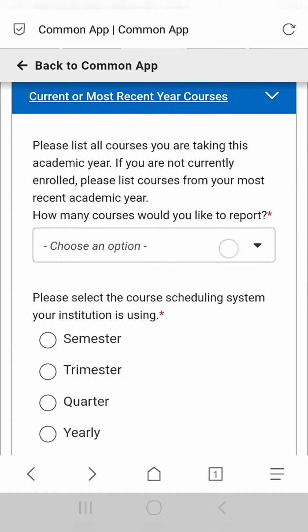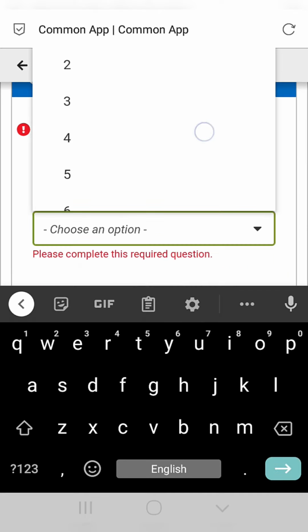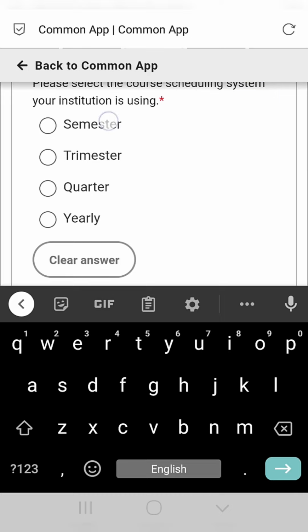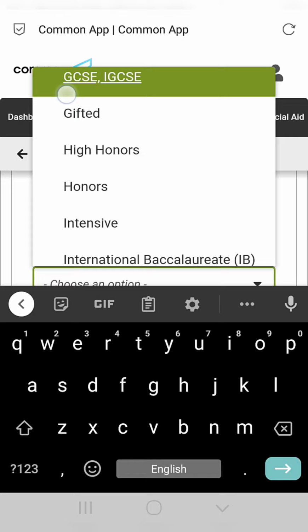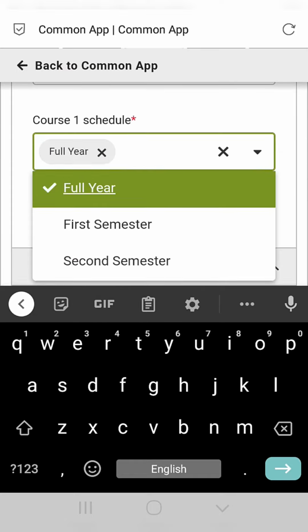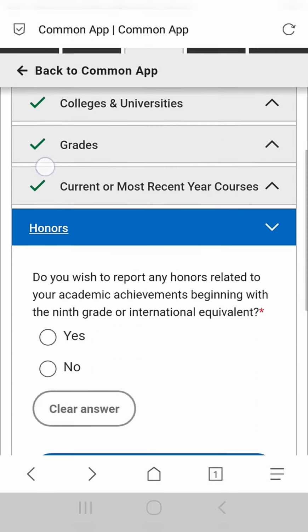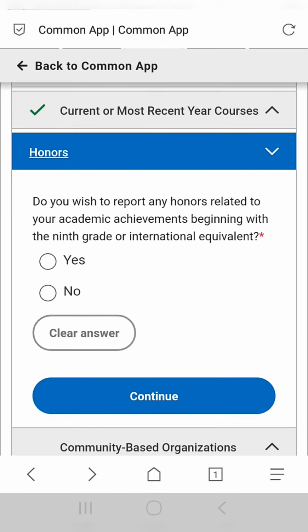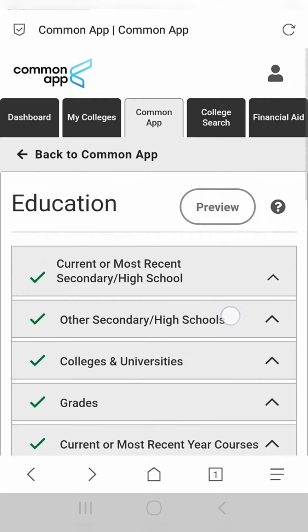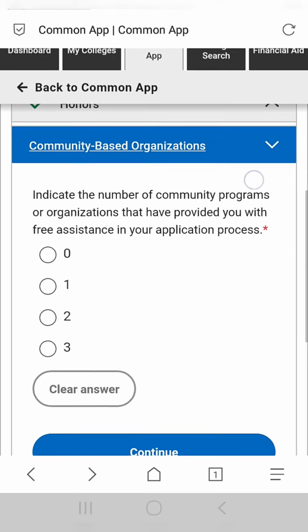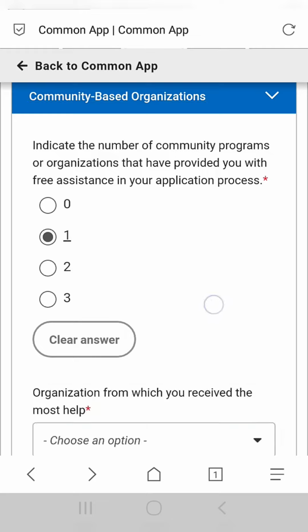Enter the most recent courses you took and fill in the information required. If you've been honored in your school, select Yes, and state the honor. Otherwise, select No, and click Continue. Enter the details of any community-based organizations that have provided you free help during your application.